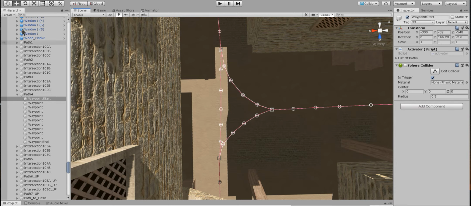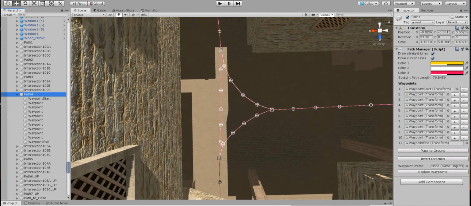And every time you select something in the hierarchy, such as this path here, which is not one on the screen, then that path shows up over here. Don't be daunted. We won't be using very much of this. We'll be using this plus sign on the very bottom to add a new waypoint. We'll be using this place to ground to make the waypoints go to ground, to make them all go to ground. And you'll see what we mean by that in a minute.